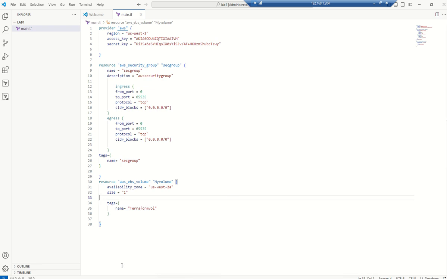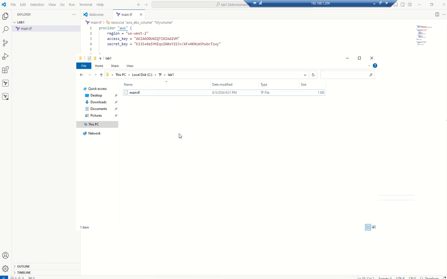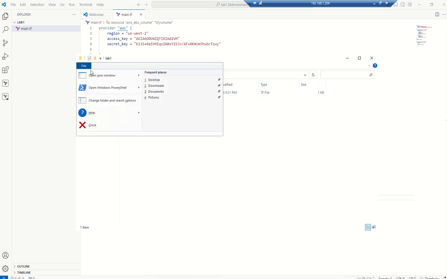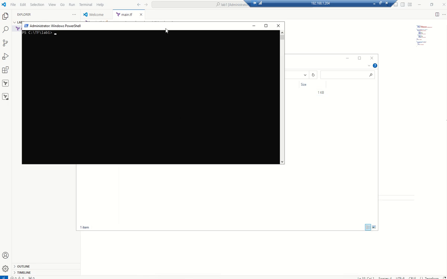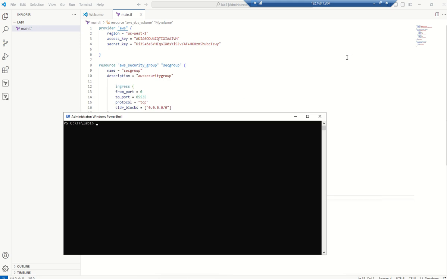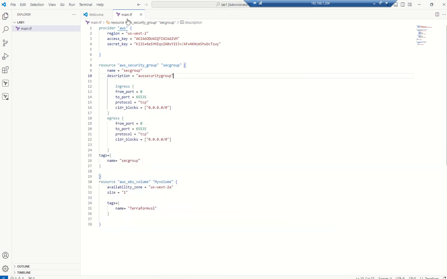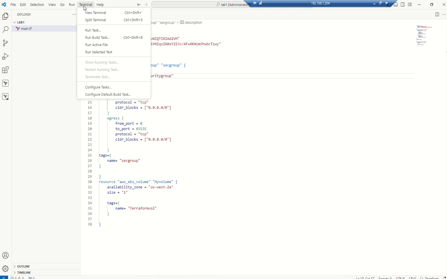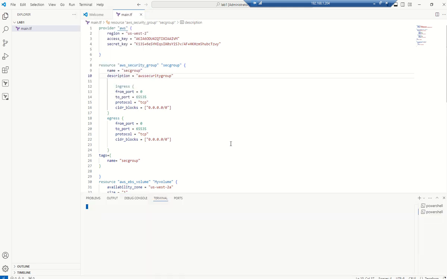One thing is you can go to this location and run PowerShell as administrator. Using this you can run Terraform, or one more option is to go to the terminal and create a new terminal. It will create a terminal using PowerShell. So we'll do it from both and see how it goes.